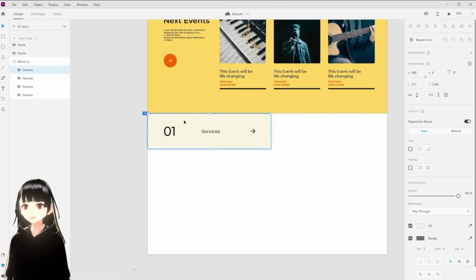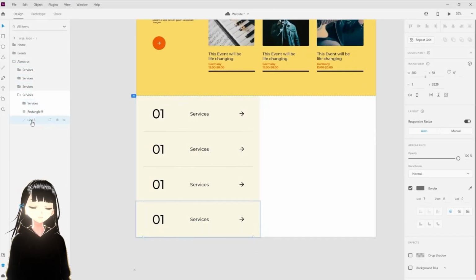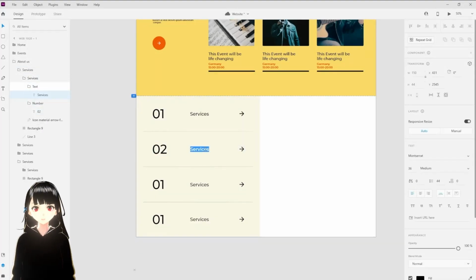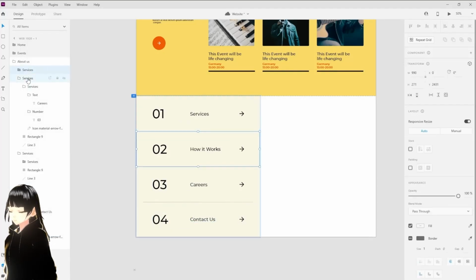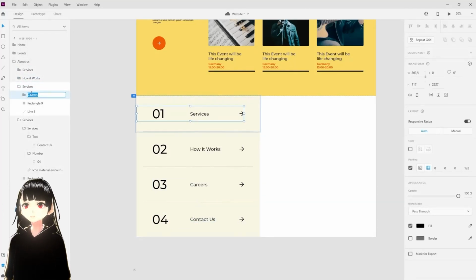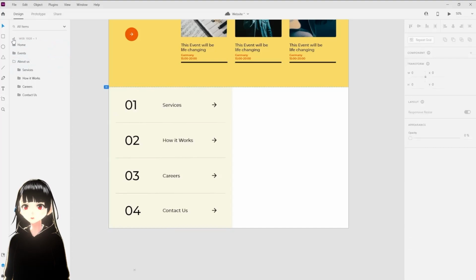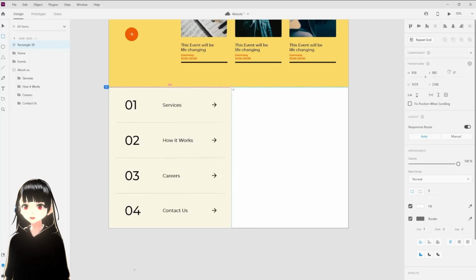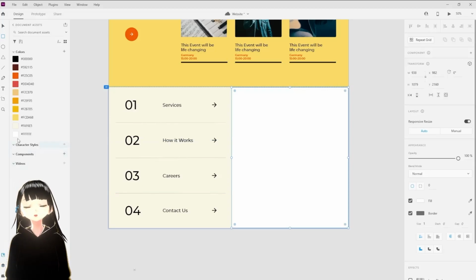Now I will be copying this group 3 times. After this, I will just be changing the text. We will now choose our rectangle tool and put this rectangle inside my About Us group. After this, we want to add some color, and I am selecting an orange color because I wanted to go with more warm colors.